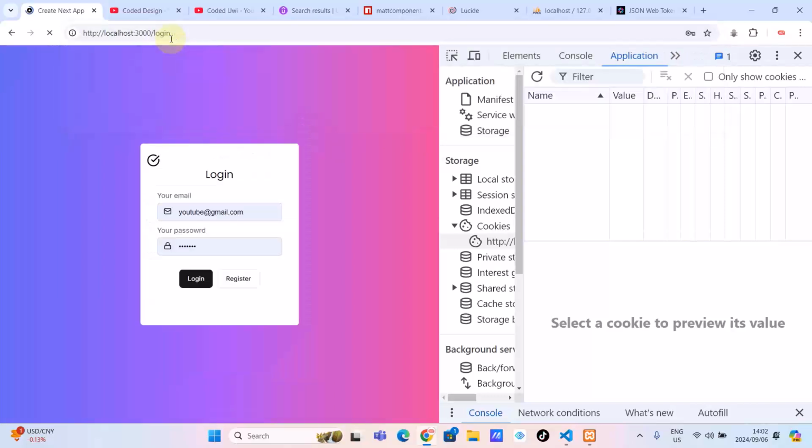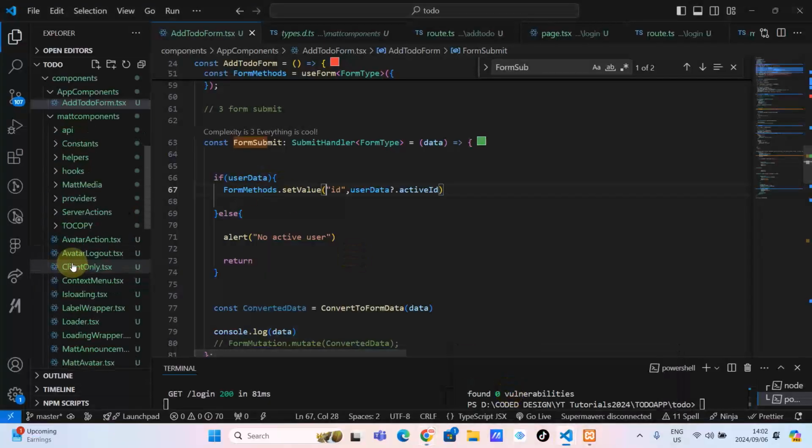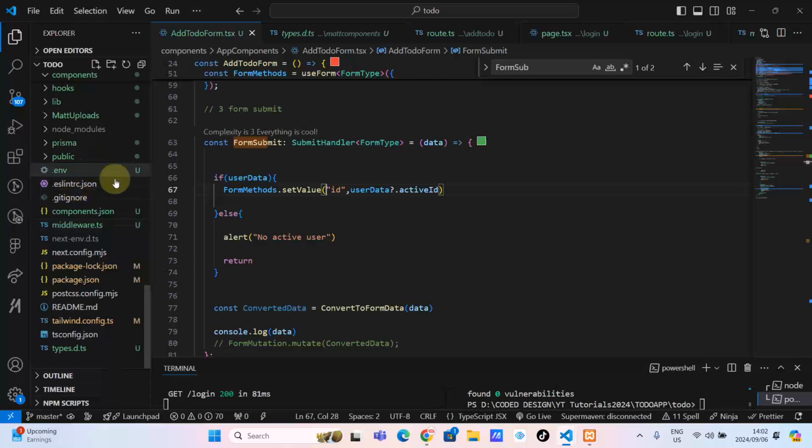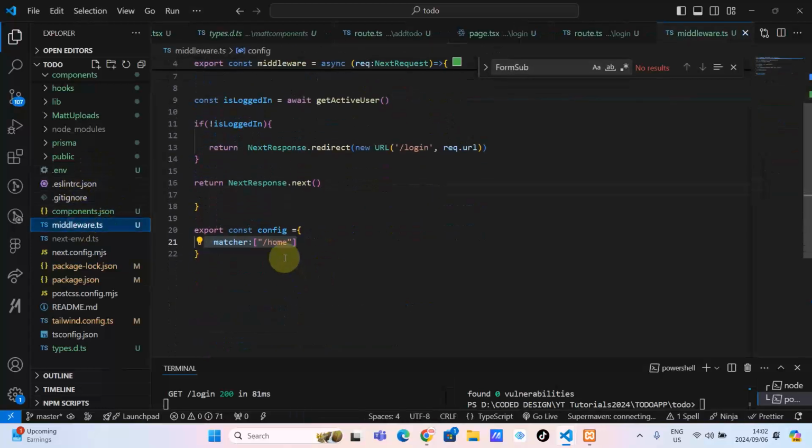So let's check home. As you can see, home will only take you out of this. So with that validation as a problem, let's just go to our middleware. Thanks to us for testing this. Home is the only route that has been secured.